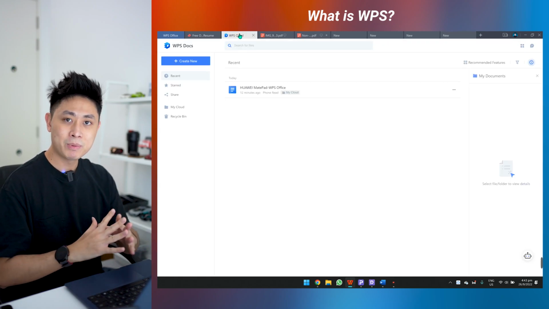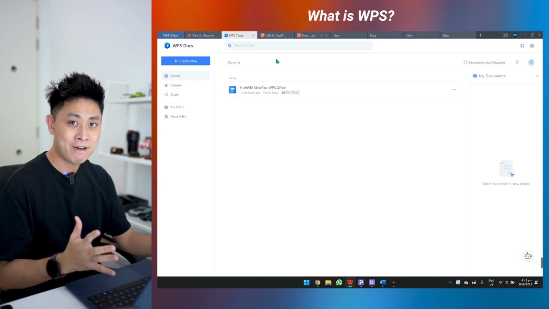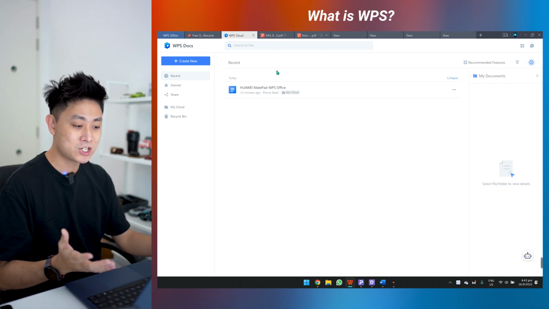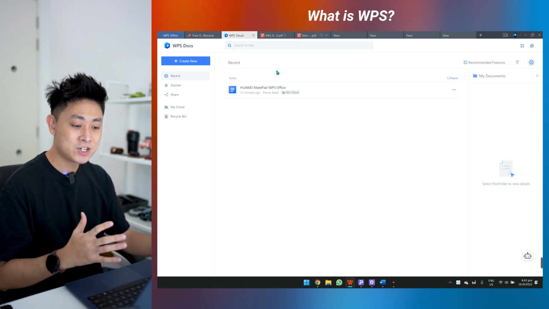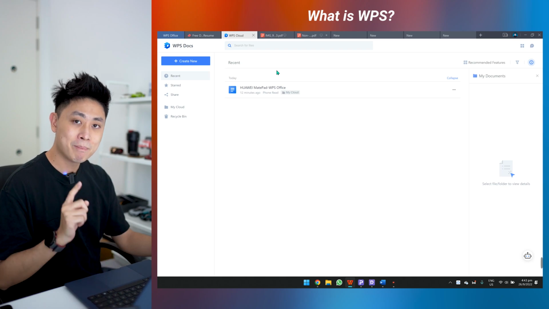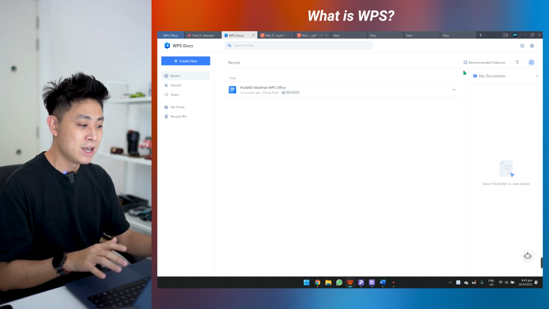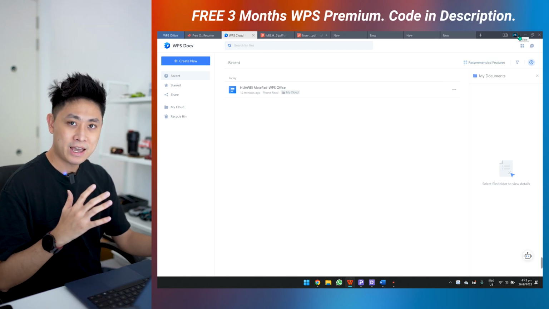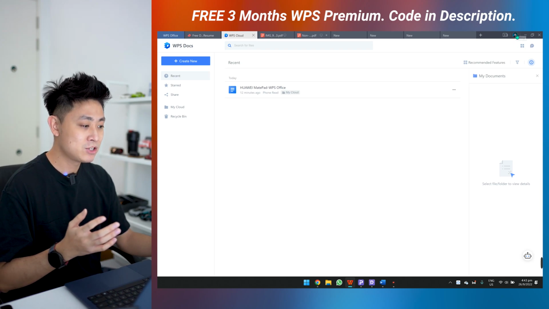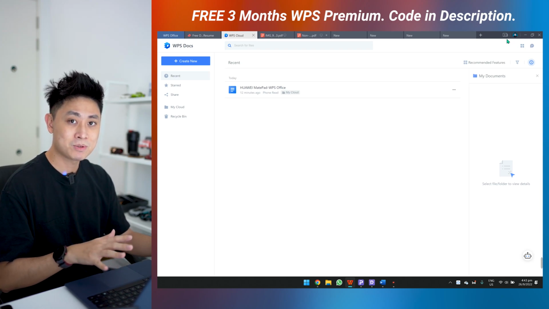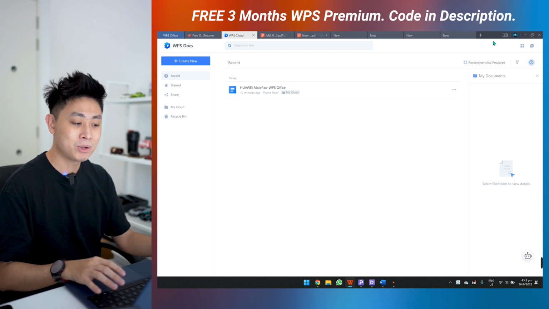Now, this WPS is actually free to use. You don't have to pay to use this application. If you want to get more features, that is where you are only required to pay, but for now, everything is actually free. Having said so, I've actually got a free subscription of 3 months, so I have logged into the free subscription so that I can show you guys more of the premium features.